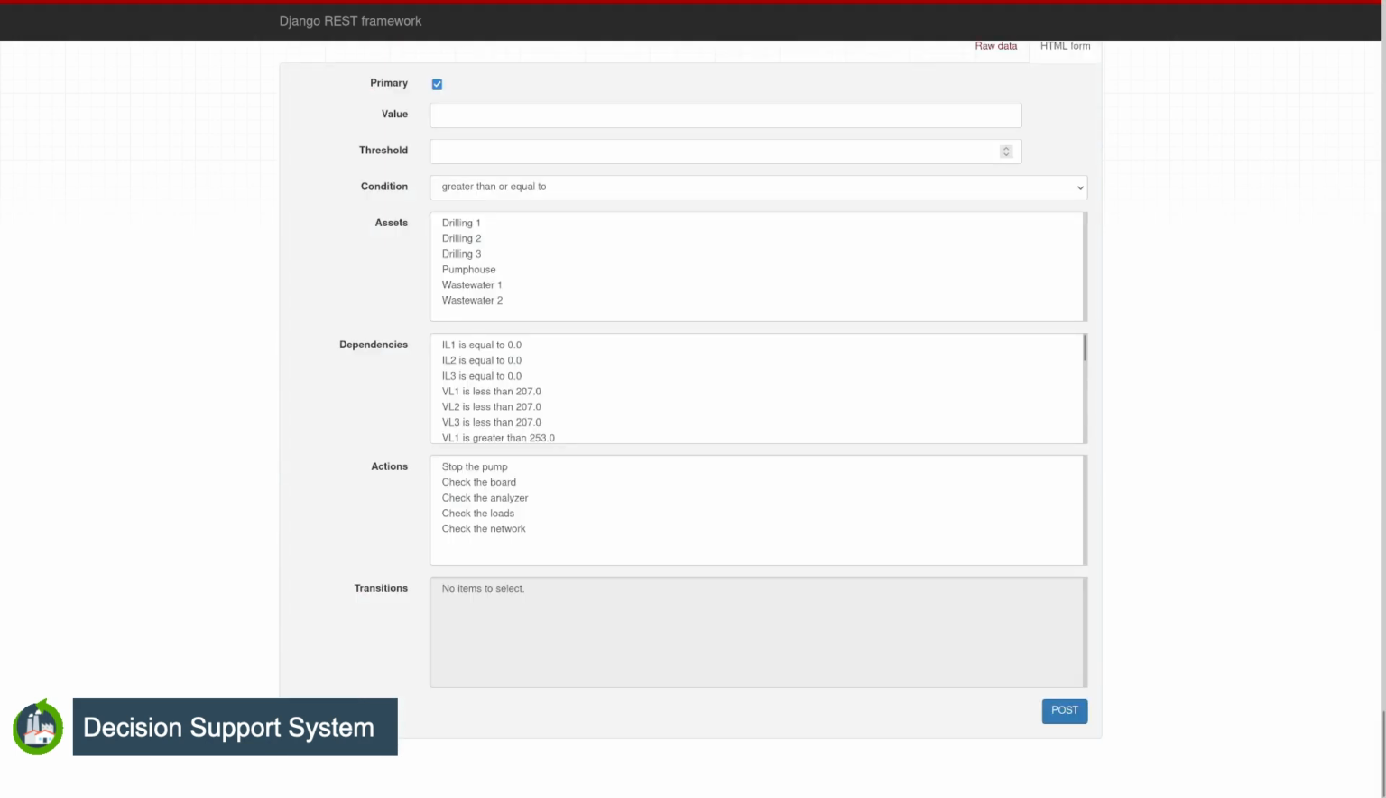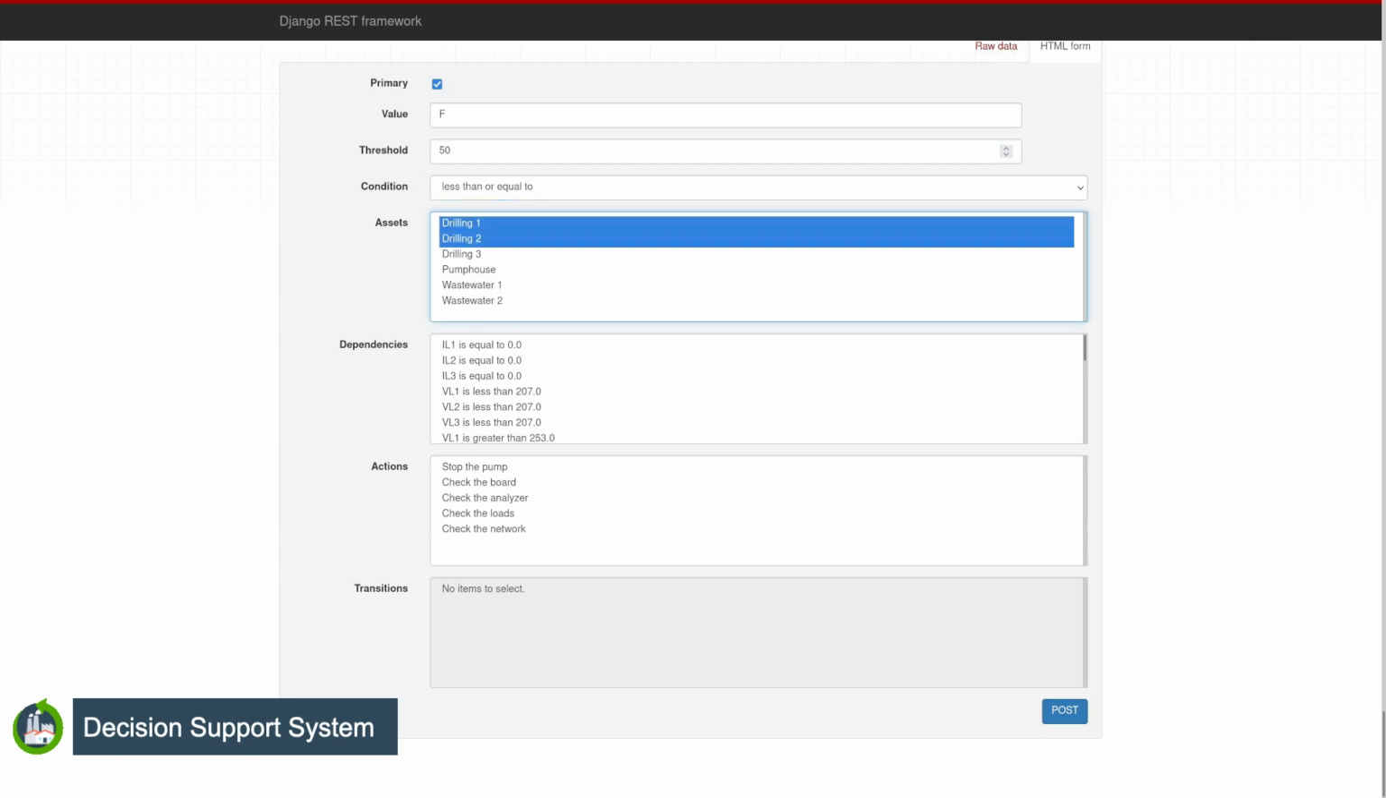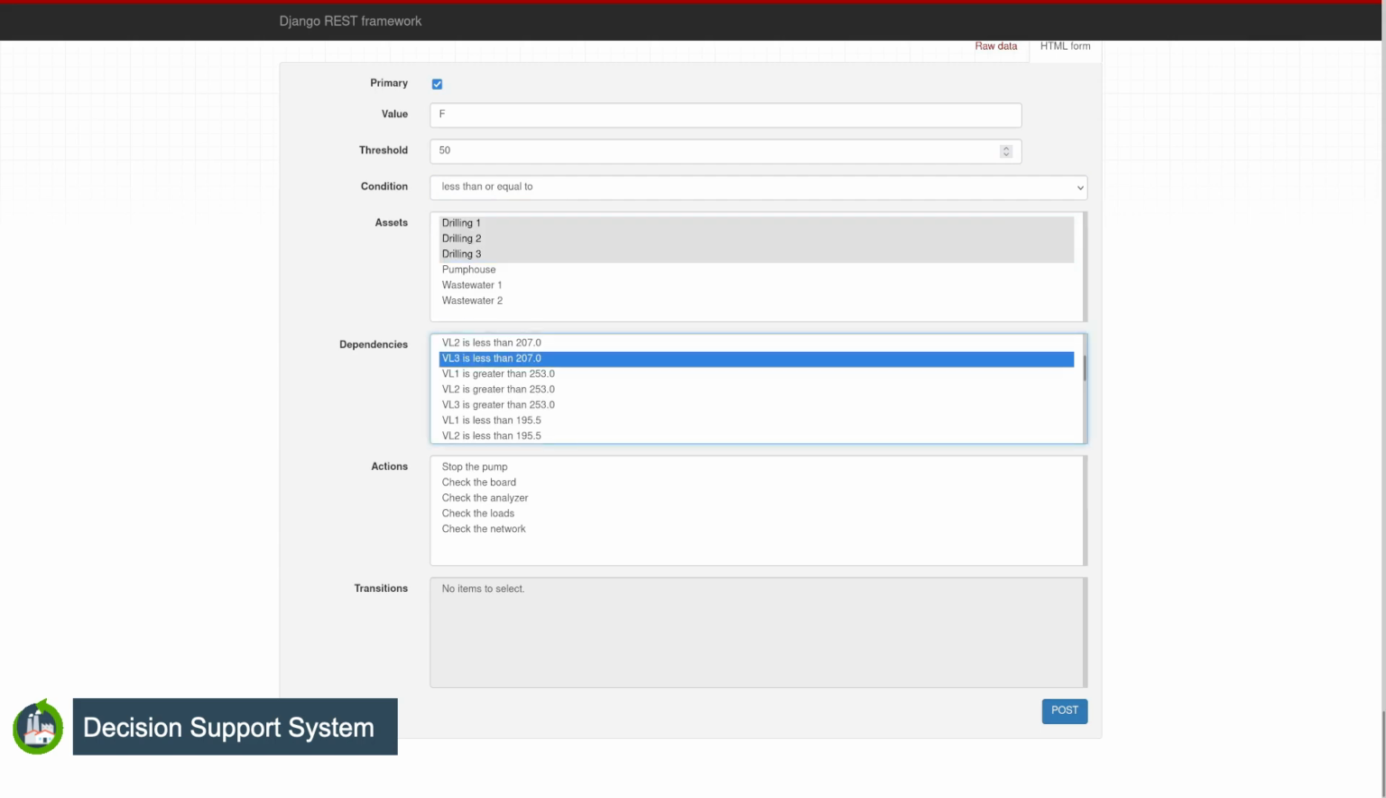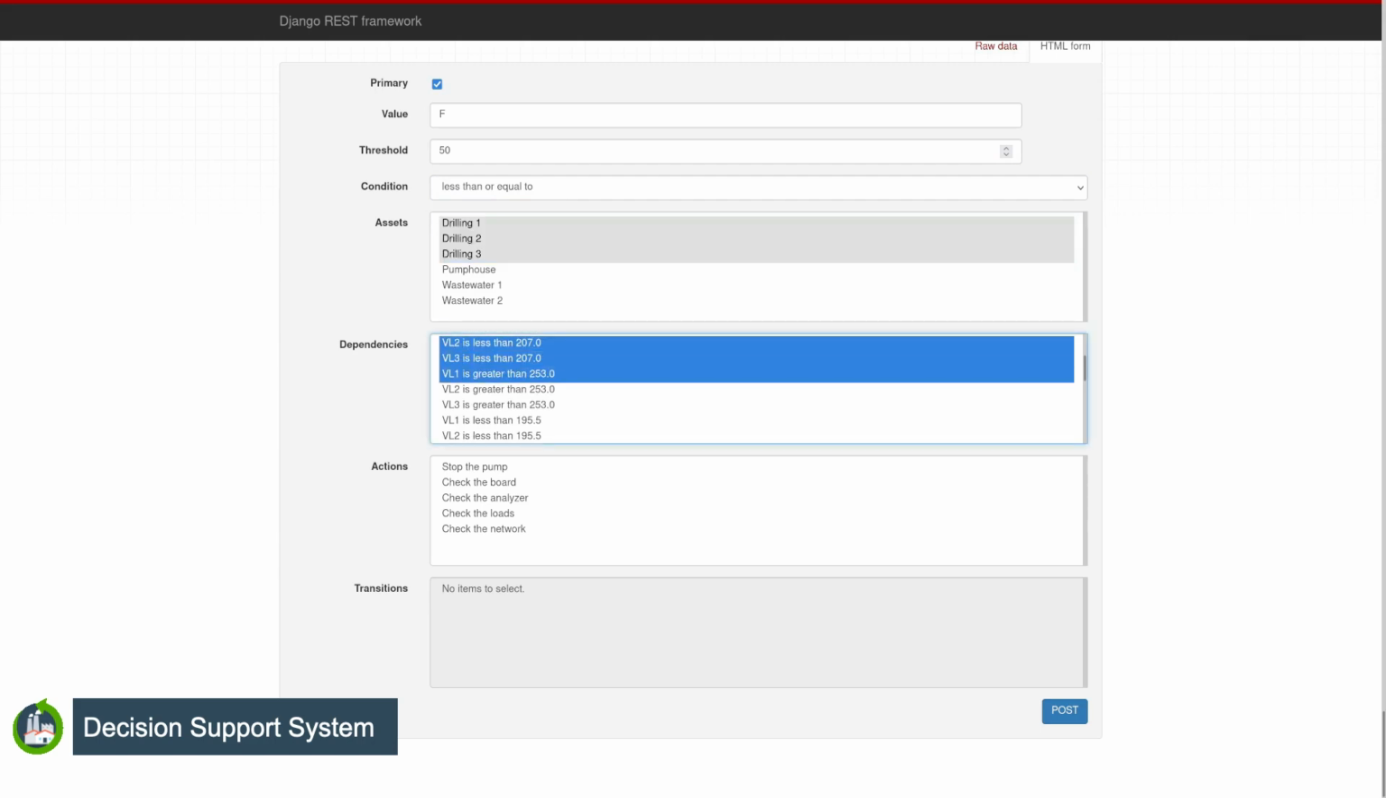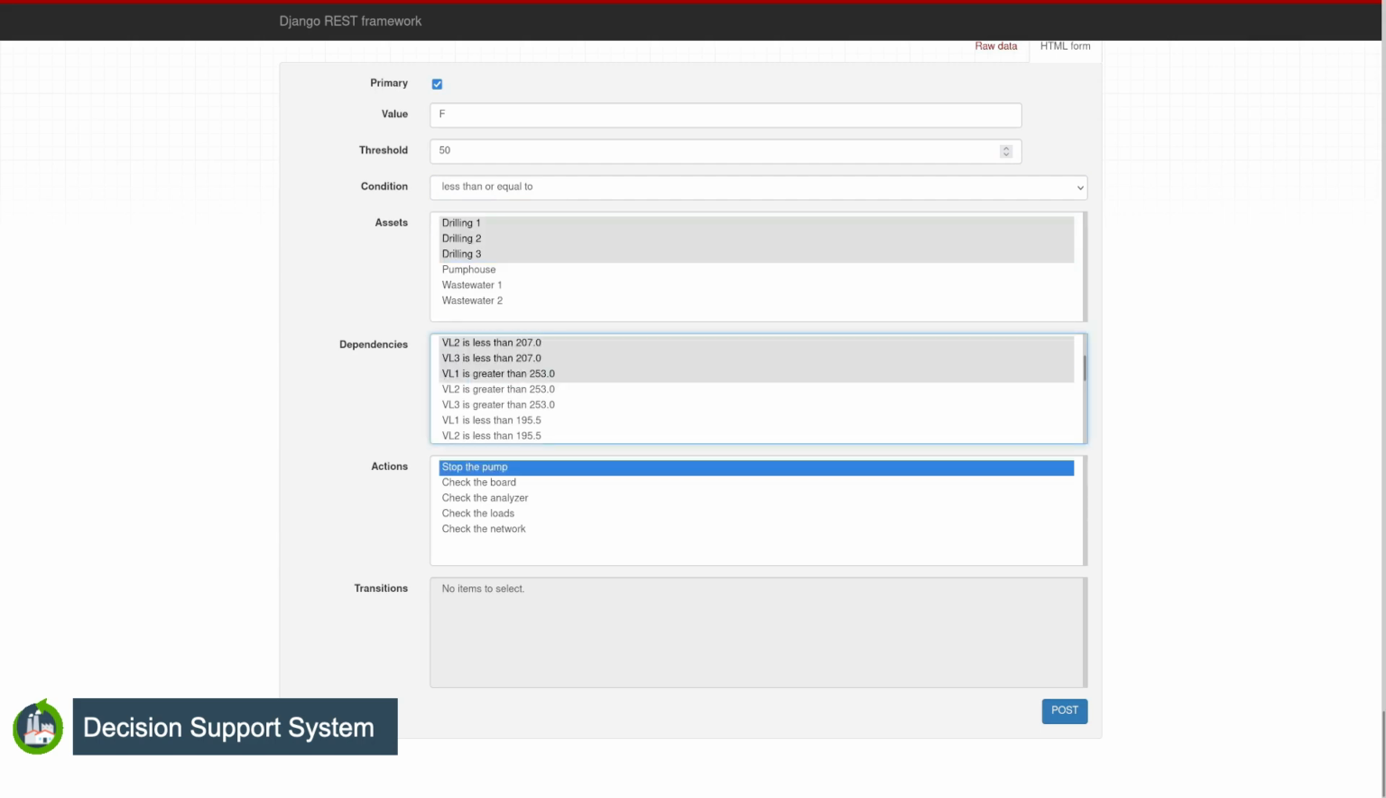In order to configure a new rule in the rule engine, the user will have to go through the following steps. Specify the value that needs to be examined, set a threshold for the value, select a condition, select the assets that the rule applies to, select rules that the rule depends on, and finally select the actions that need to be taken when the rule is triggered.